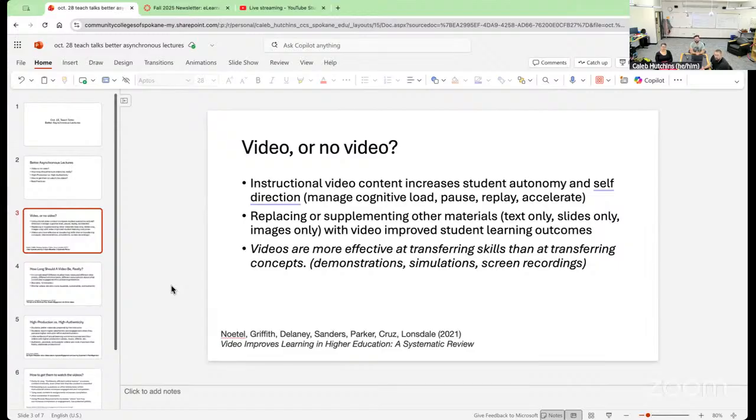They've also found that in general, as an axiom, anytime you can replace or supplement other kinds of instructional materials, whether it's text only, slides only, or images only, with video content, it does improve student learning outcomes. But the thing I found most interesting about this meta-analysis was that videos are far more effective at transferring skills than they are at transferring concepts.